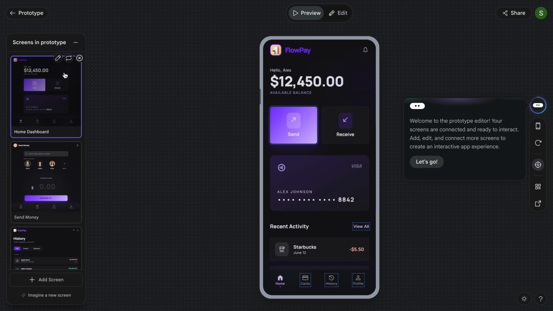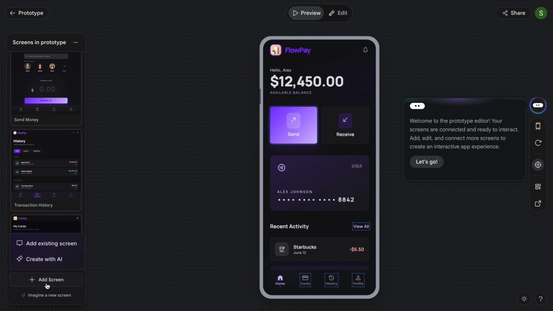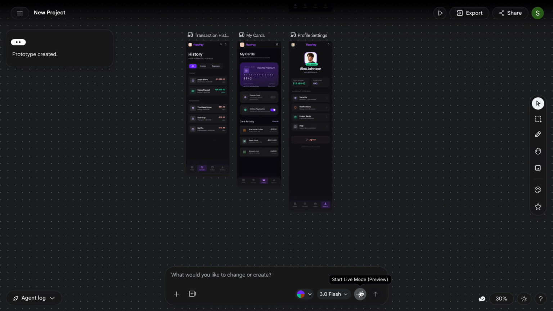You can also hover on each of the screens and decide which screen you want to remove using this X icon. You can also add more screens from your existing design, or you can create with AI here. Then we'll have this voice canvas feature which lets you speak directly to your AI agent. Then it listens and probably asks you clarifying questions. It can also give you real-time design critiques and also make live updates instantly as you're speaking and communicating with it.